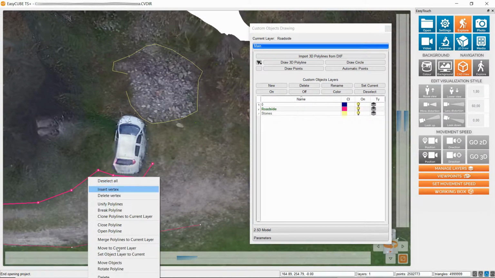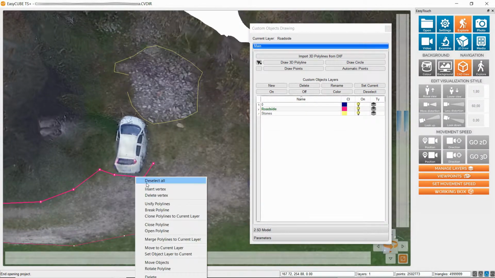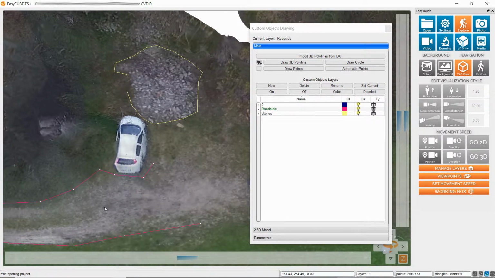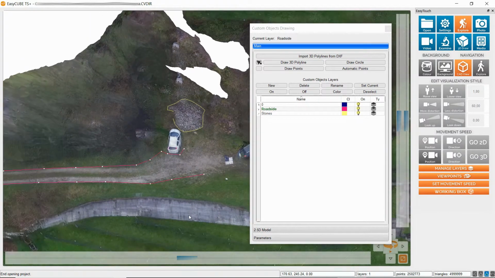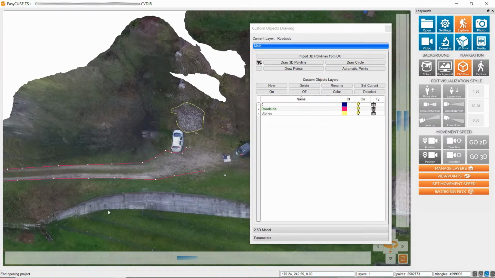Well, now there's another function we haven't seen yet, which is merge polylines to current layer. This function is mainly used when defining a containment layer, so we will see it later. Okay, now I will create 2 more layers and polylines to draw this wall.